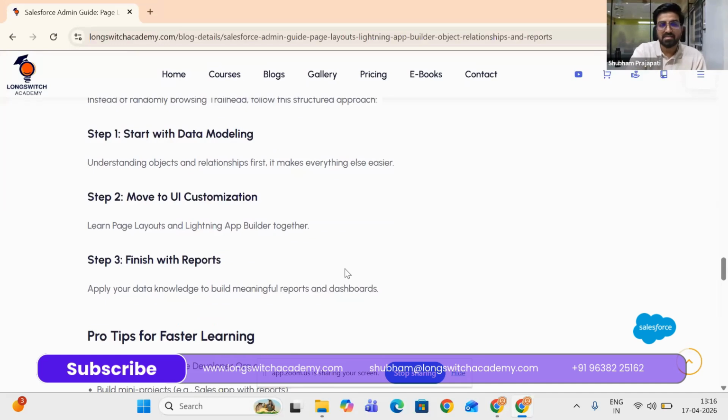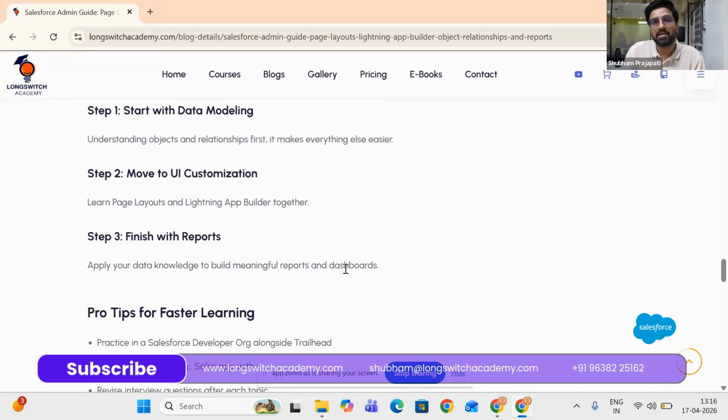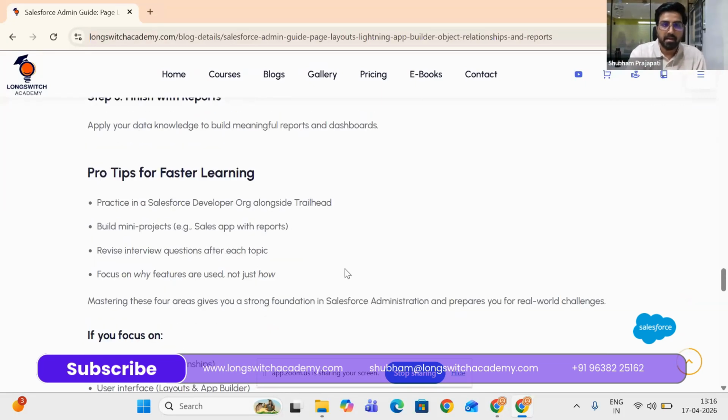So once you are done with this, then you just pick the reports and dashboards part, because now you have the clarity with the data. You know how to customize the UI as per the use cases in the security model or as per the profiles. Now you can develop the result oriented reports that give the business visibility into the daily activities, and therefore they can take data driven decisions. This is about the process that you should follow.